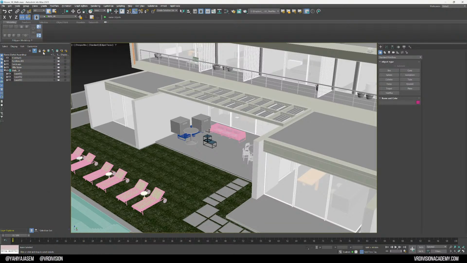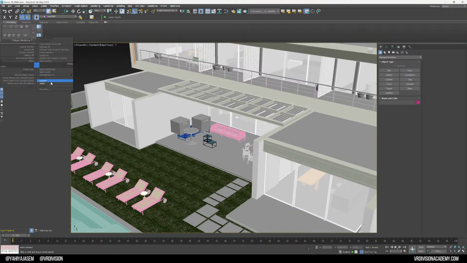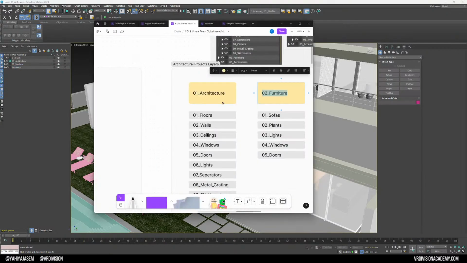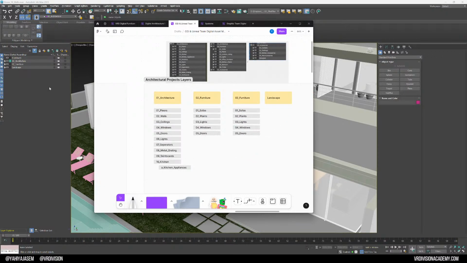So I'm going to create also the first layer that I mentioned yesterday here. As for furniture and for landscape, let's just put it here. It means we need to give it a number and so on.